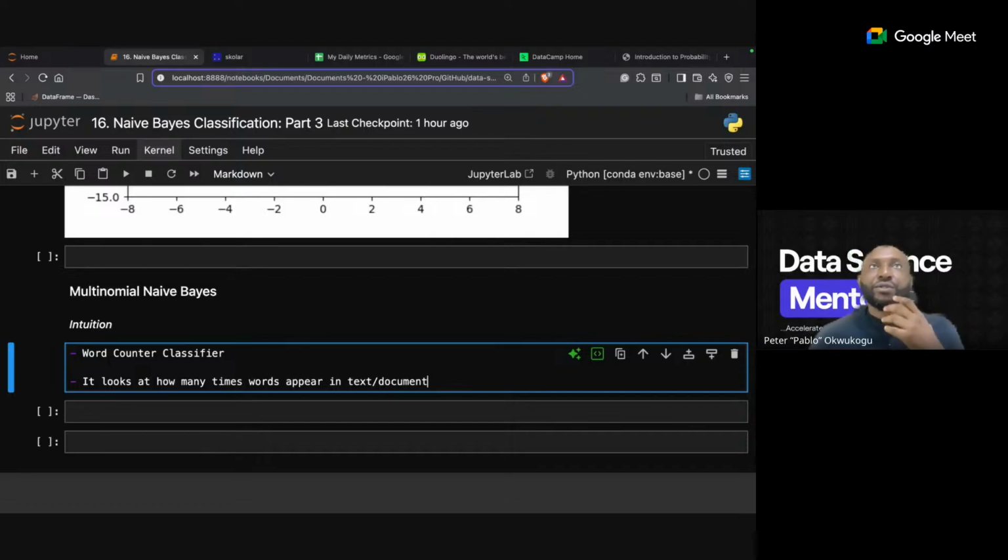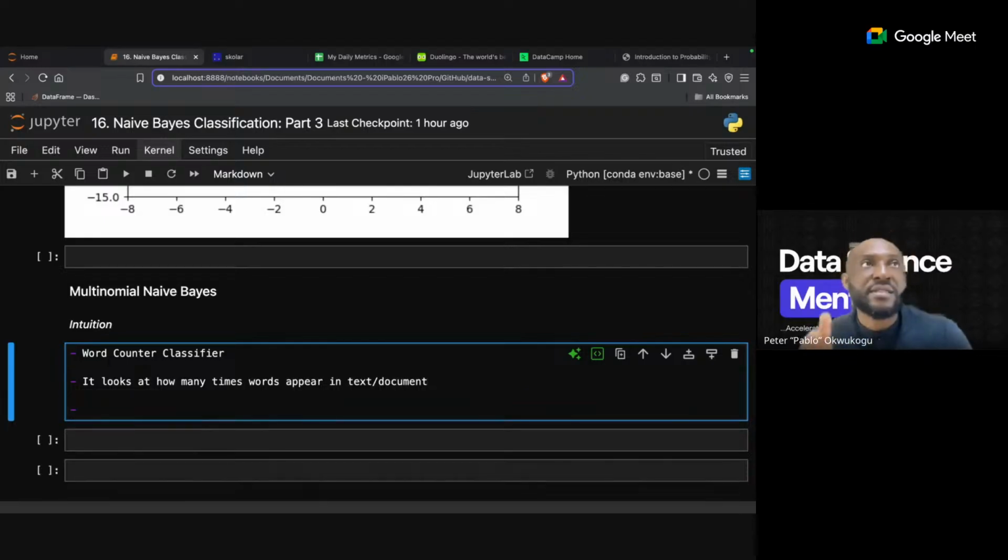What we are trying to do is count the number of words that appear, and then it can probably make sense of or predict whether this belongs to a category, because the whole idea of an ML algorithm is to make predictions. So it looks at how many times words appear in a text, then it goes on to make predictions with that. Now here is a perfect analogy for it.